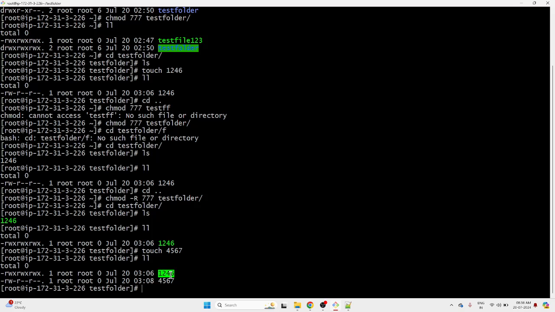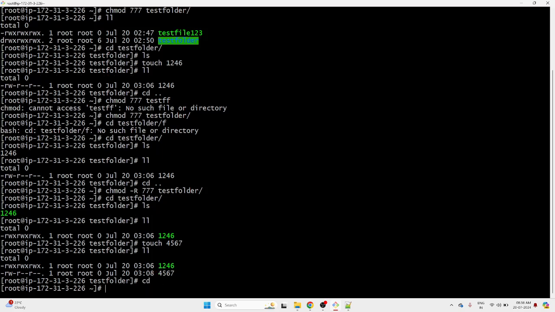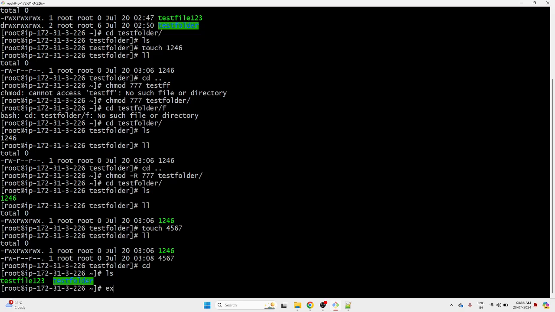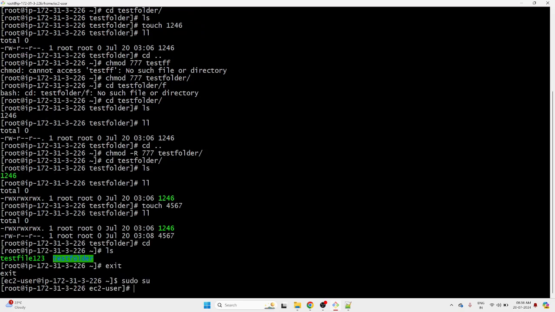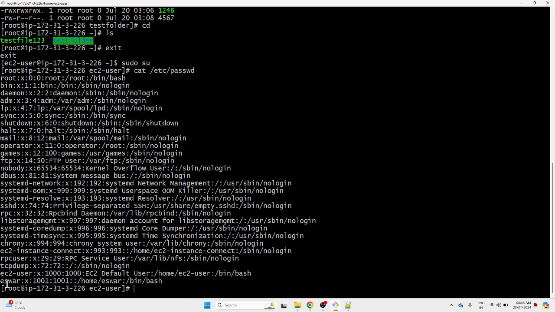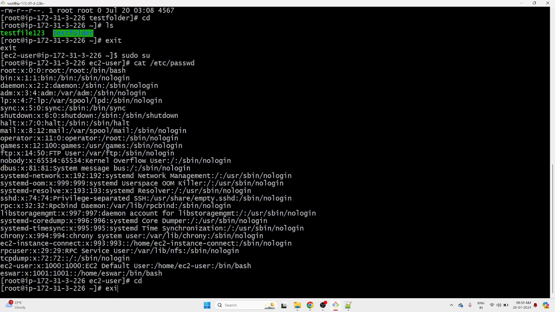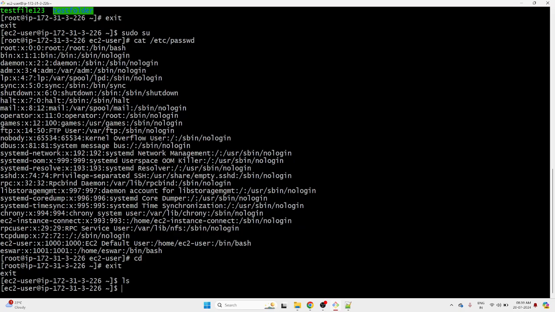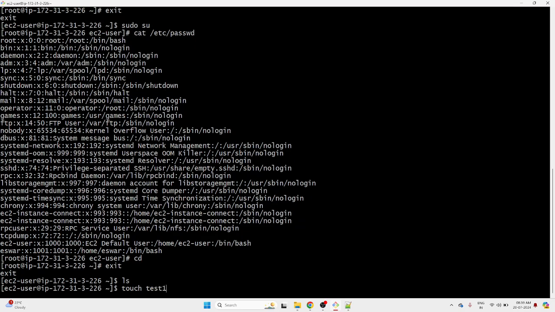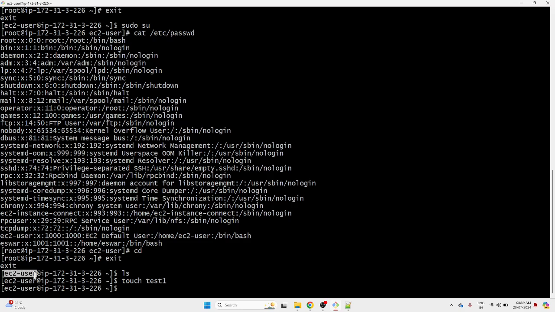Let's test this feature. Don't use root, because root has full permissions. There is a user called Ishwar. Now I create a file as the EC2 user, which means he is the owner of the file. He can delete the file and do anything, and root can as well. But the Ishwar user should not be able to do anything. Got it?